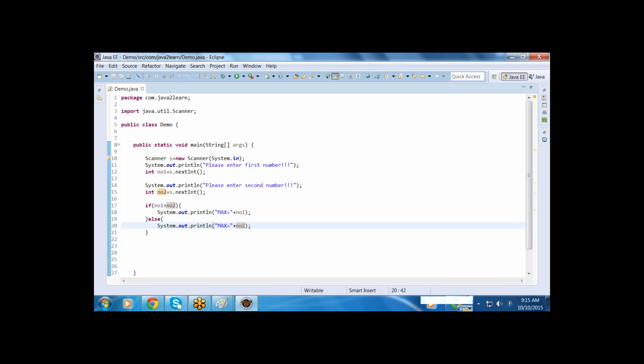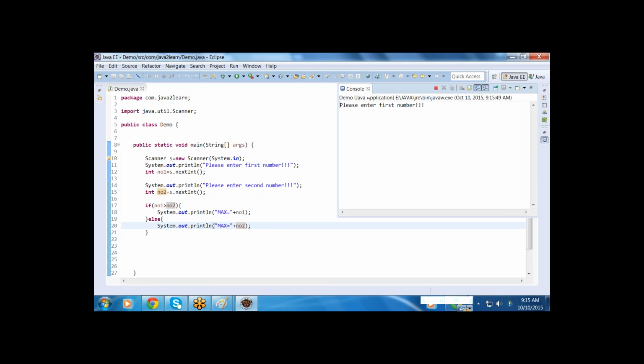Just for your assignment, take three numbers, enter the three numbers from the keyboard and try to find the maximum of the three numbers. Okay, so now Ctrl+F11, enter first number. I am entering 100. Enter the second number. I want to enter 500. So what is the max value? Max is equal to 500 or not? Yes, we are getting that. In this way, just read the data from the keyboard and try to solve the issues.